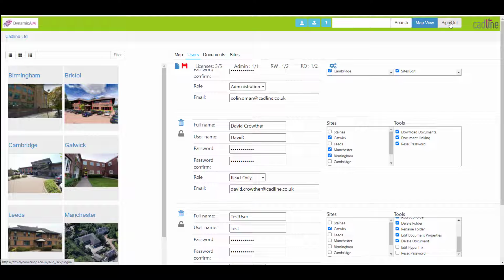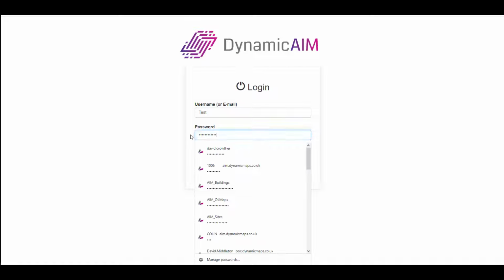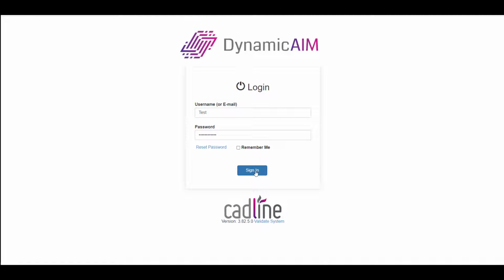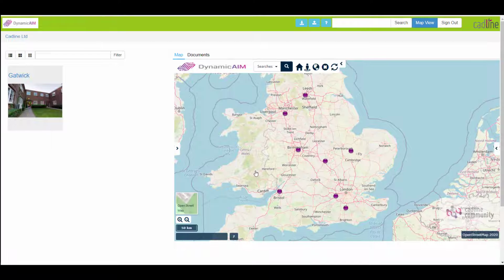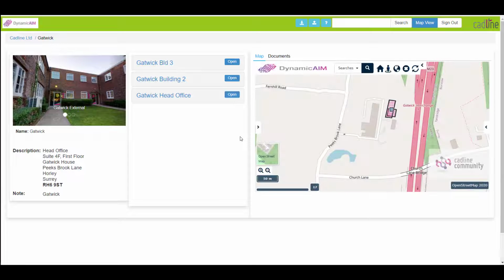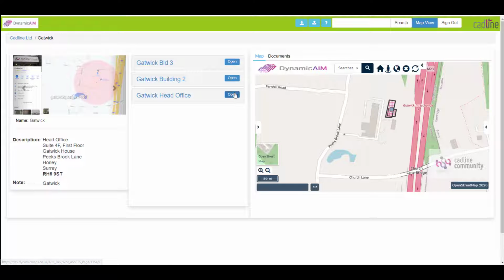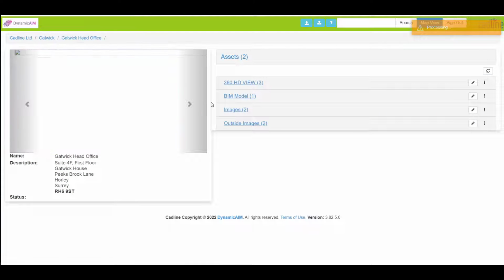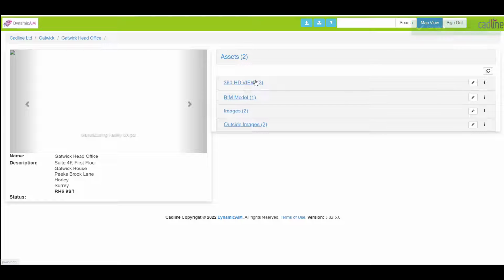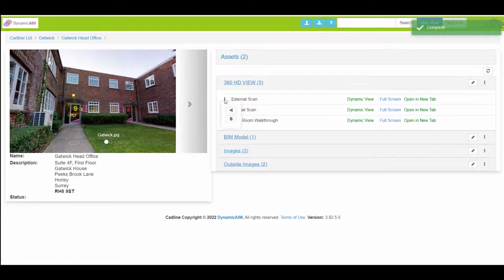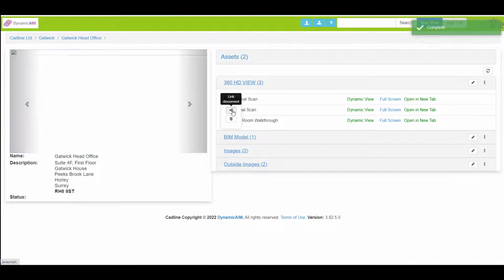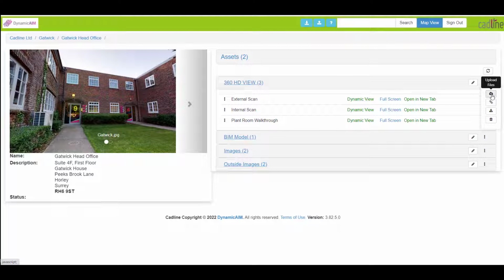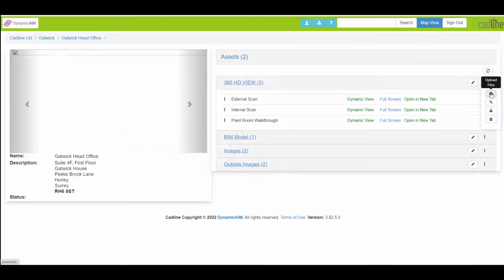Let's do a final check of the test user by signing out and then logging in as a test user one final time. Once the test user logs in and we choose their available site and then navigate to building level, if we open up a folder, for example the 360 HD view folder, the test user now has document level tools shown on the left hand side and folder level tools shown on the right hand side.